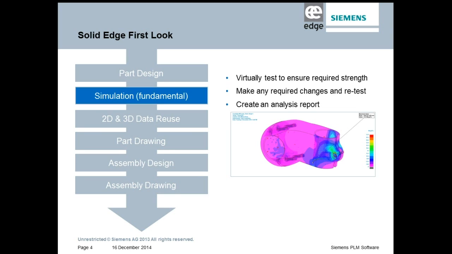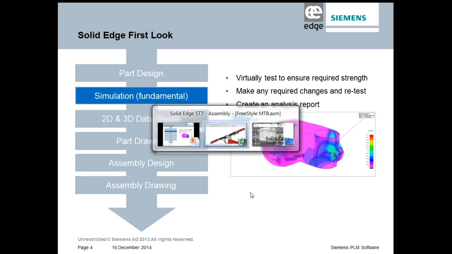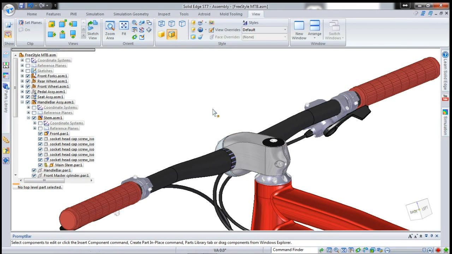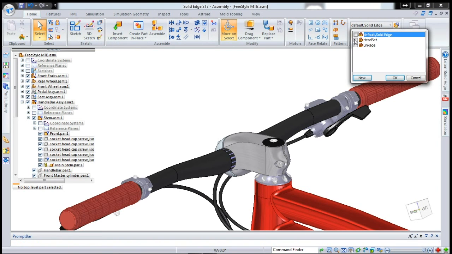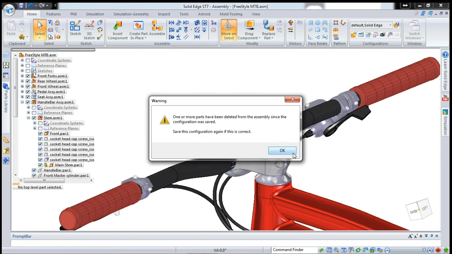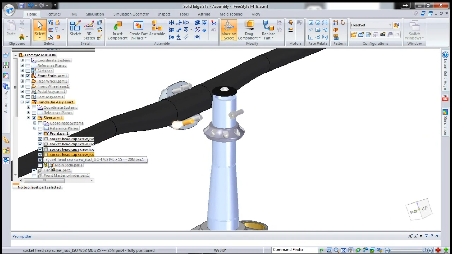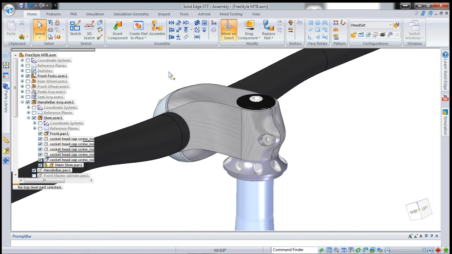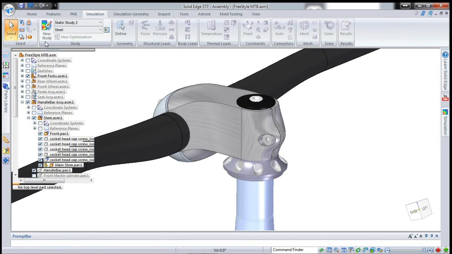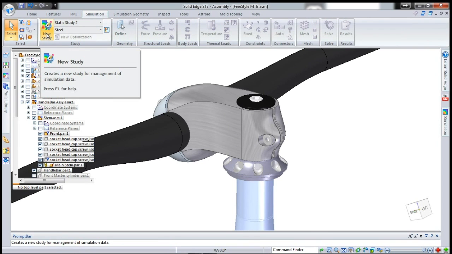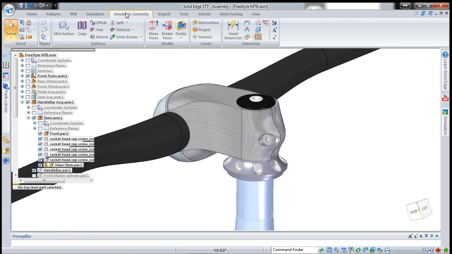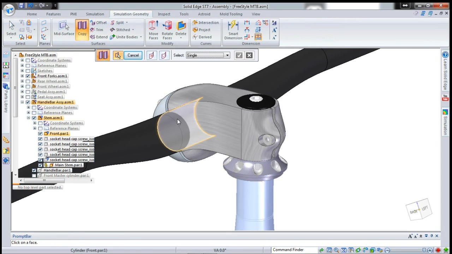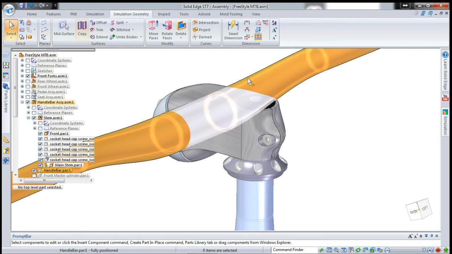We'll virtually test it to ensure that it has the required strength, and if needed we'll make any changes and retest, and we can also generate an analysis report there. So the way we would do this, let's just go back to looking at just the headset and turn on our new part. The way we do this is we come in and we can create a new study. But before we do that, I just want to greatly simplify the job that we're going to do.